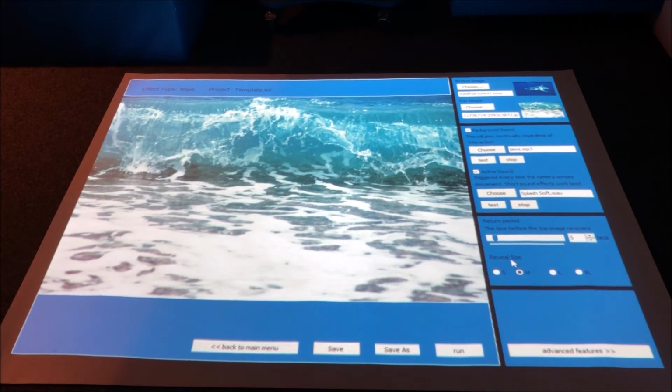Under that, you have the reveal size, so small, medium, large, and extra large. For this one, I'm going to go extra large, just so I can reveal the image quite quickly, but that's just the amount that is revealed at one time as you're walking over the image.